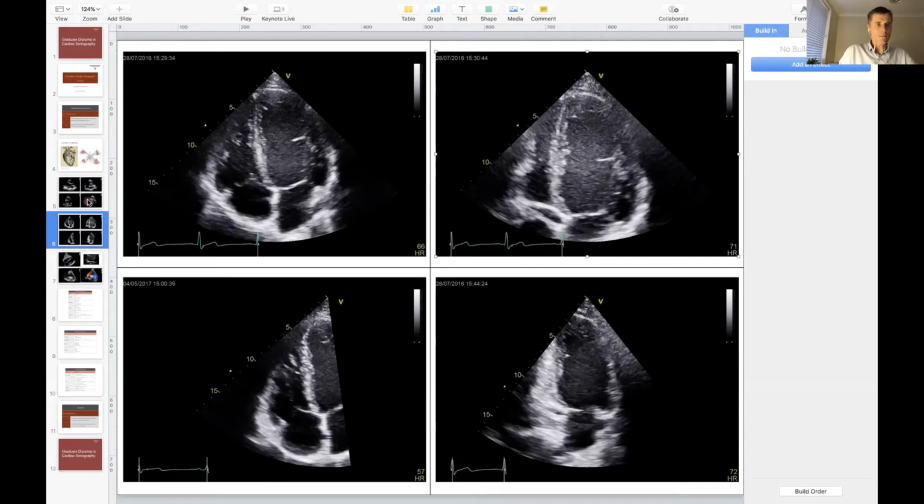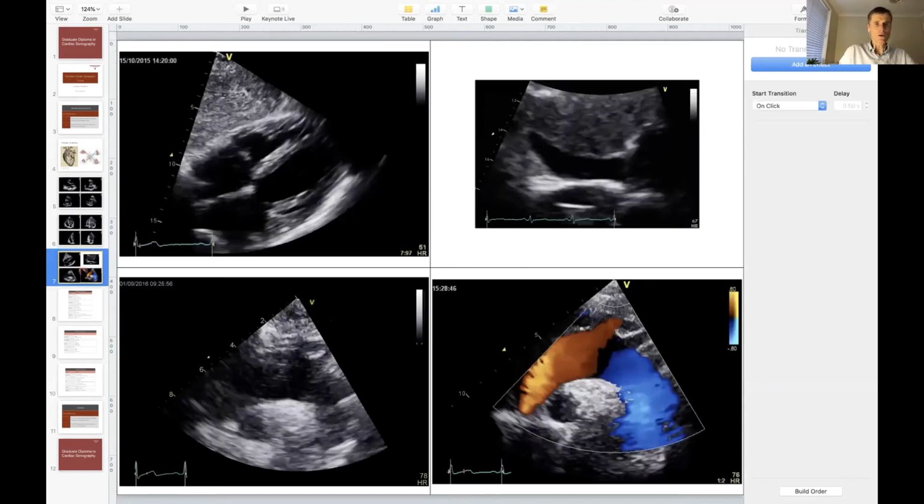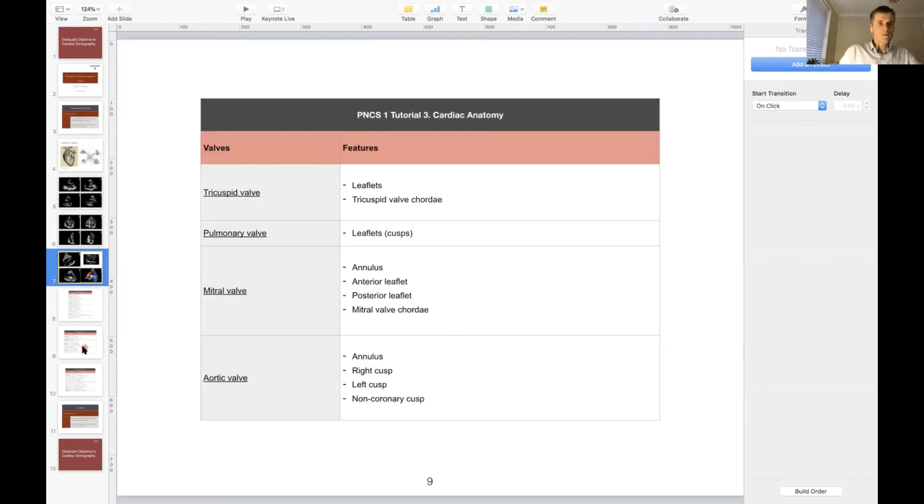I showed you earlier on pap muscles, and sometimes you can appreciate pap muscles from this subcostal view, and you can see some of the chordae from the pap muscles up to the mitral valve. Other features that are important to appreciate are obviously the heart valves.